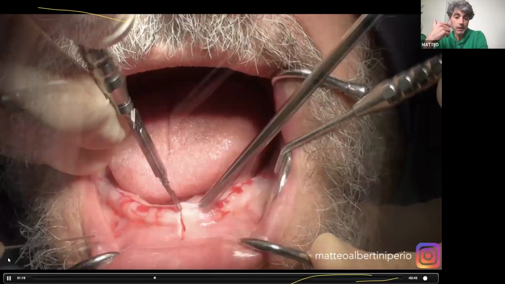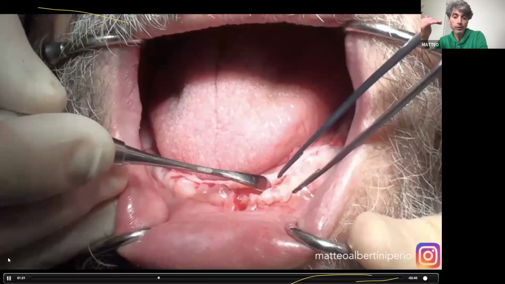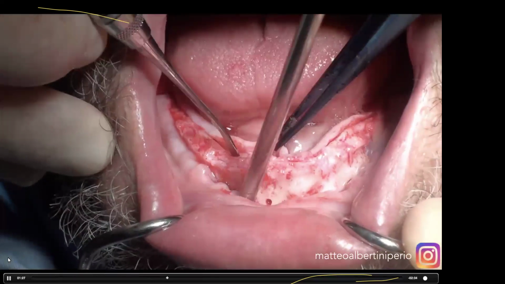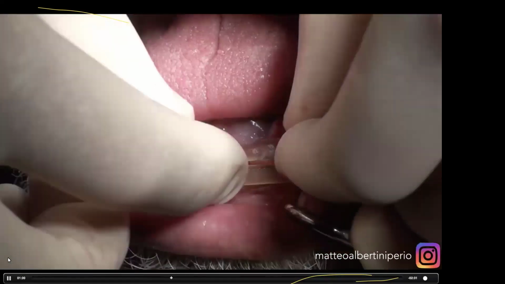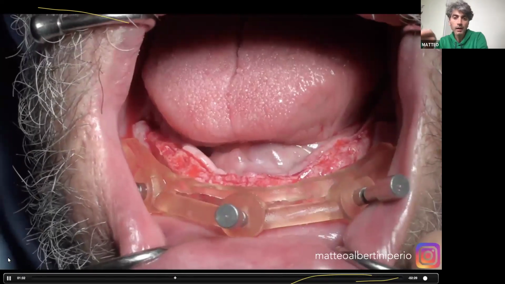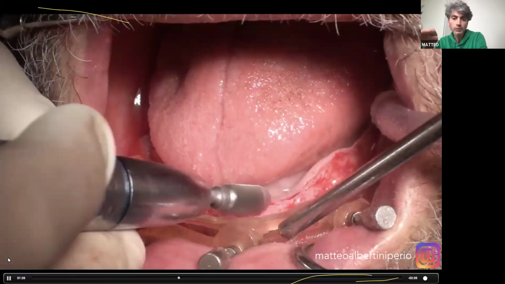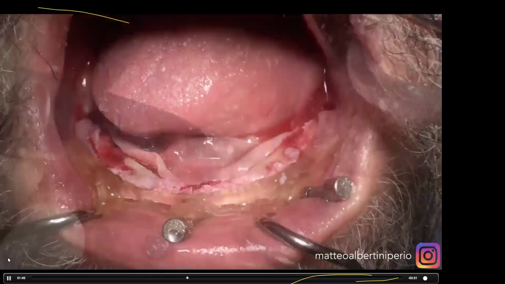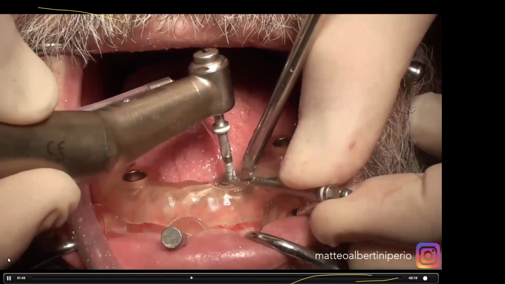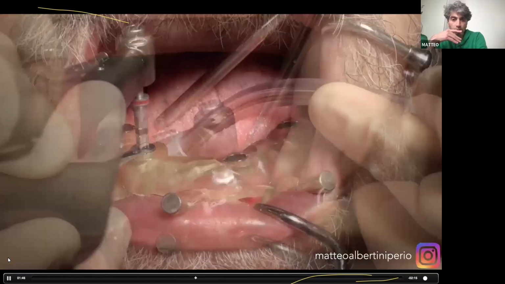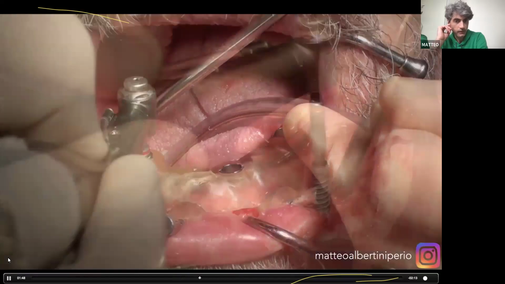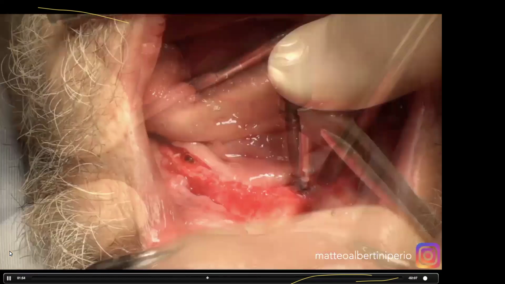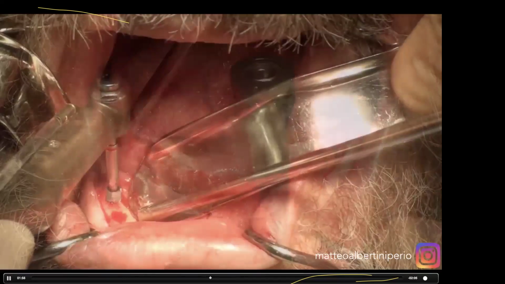Which gives us the possibility to perform a small bone regeneration procedure. Now we are leveling the bone according to the occlusal plane. Then we use a special template for bone reduction. And now we are drilling according to the planning. The planning is put into action. Based on it, the template is placed and we create the holes for the implants.